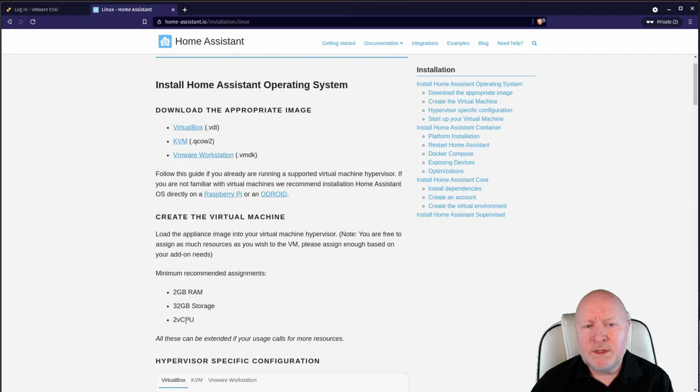So by all means, start with these minimum specs. If you want, add more as you go along, as you get more and more smart devices added into the network. It's going to need more compute power, more memory to be able to accommodate that. But there's no reason why you can't just start with these minimum specs to begin with. But anyway, first thing we need to do is download that file, and then once we've done that, is to create our virtual machine.